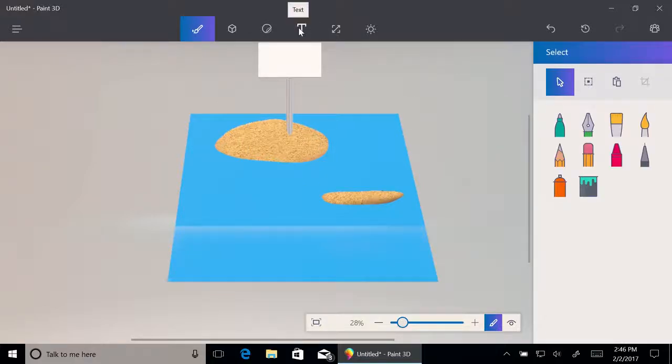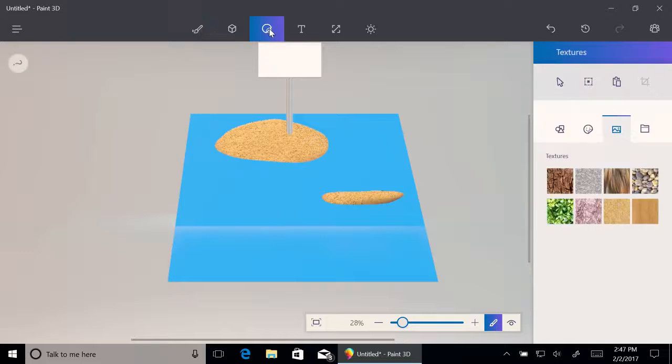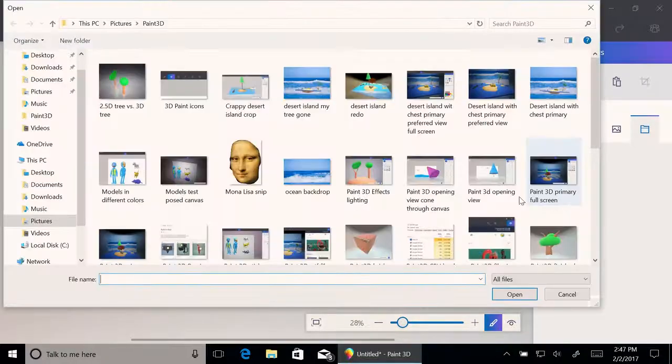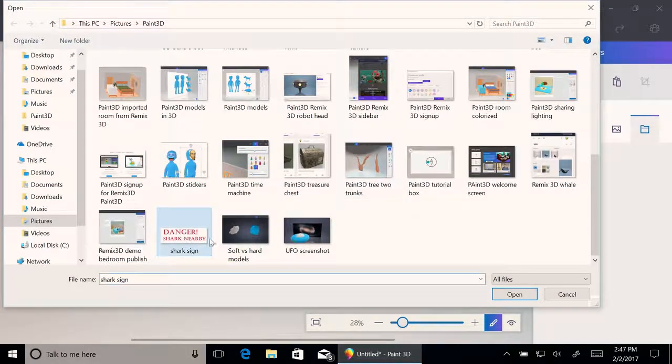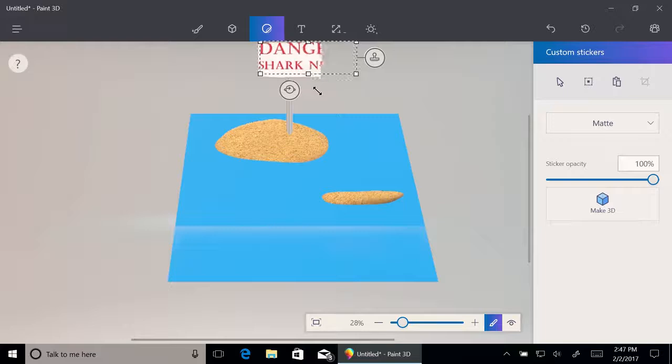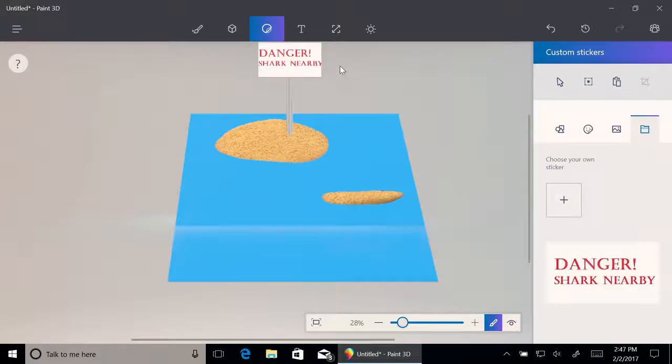We can go ahead and use this text button up here. I haven't had a whole lot of luck with this. So I'm going to go ahead and apply a sticker to it. And the nice thing about stickers is you can choose your own sticker. So I created a sticker in Paint, and then I'm just going to import it right here, bring it up to my sign, and align it so it looks pretty decent. Stamp it on, and voila, we have a sign that says "Danger, Shark Nearby."